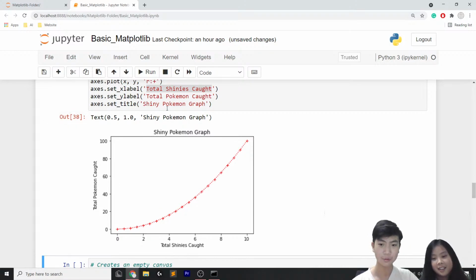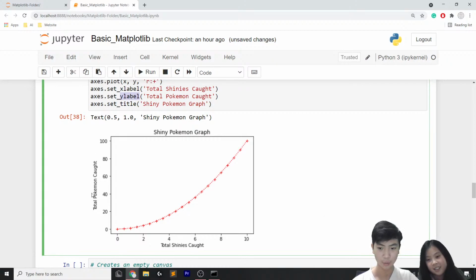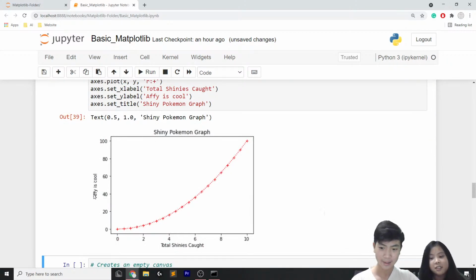Now the same thing goes for the Y label, which is over here. Look, here is the total Pokemon caught, and that is the Y label. We can set the Y label to whatever we want, like Affy is cool. And now we can change the Y label. You get it? Okay.